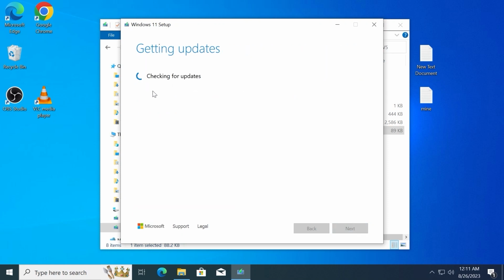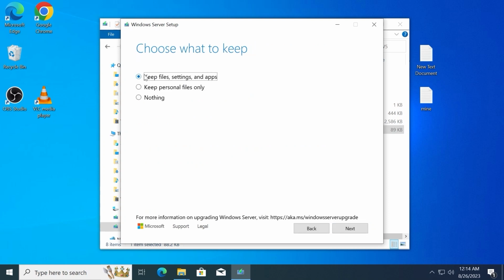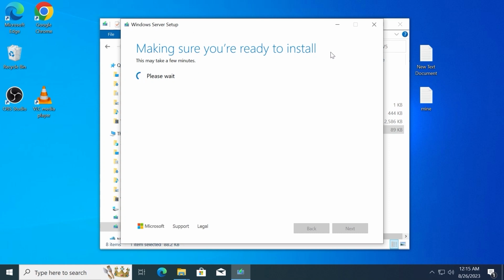It will check for the latest updates. Finally, you will see this happy message. We need to agree with the terms and license. Click accept. Please pay attention and take your time, because this is exactly why I recommended selecting the current language of your operating system. Because even if you select English, not United States, you will not have these options. Probably you will get only an option to keep personal files only, or nothing. So in my case, I will select keep files, settings and applications. Then I will click next, making sure you're ready to install.